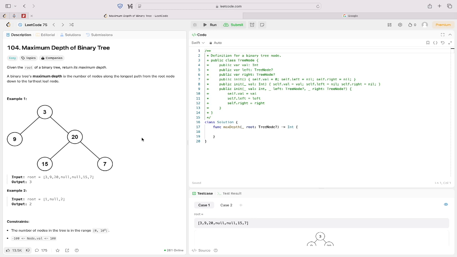And then we have example 2, where we just have 1, null, and 2. So that means, let me see if I can do it, this would be the root, and then null means there's no left, and then on the right would be 2. So then our visualization will be 1 and 2, so the depth will be 2.